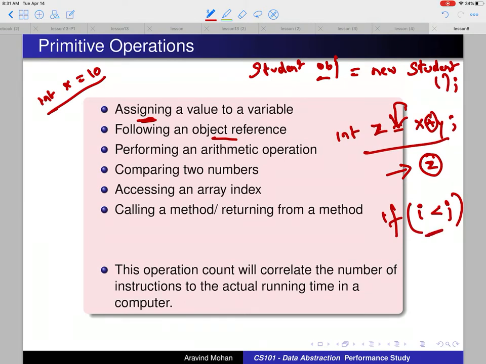Comparing two numbers, let's say that you have if i less than j. If you have that comparison, then that takes up one primitive operation, right? And then accessing an array index. Let's say that you are trying to print array of 0. And array of 0 right here takes up one operation, right? So every time you're accessing an array index, that takes up one operation.